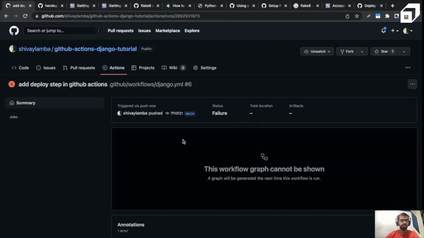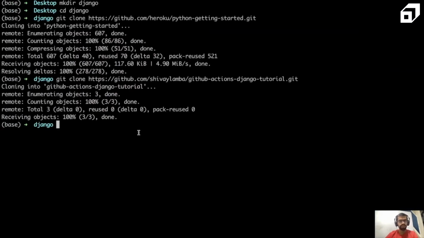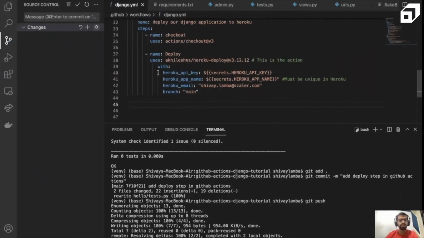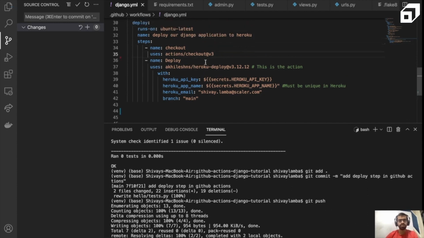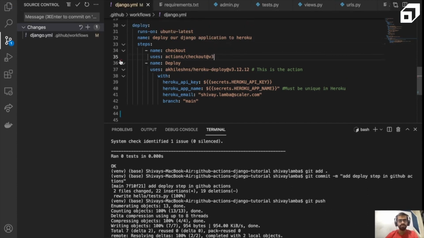For some reason it already just crashed. Oh, there's an error in the syntax. Let's just go ahead and see line number 36. All right, so this should be good enough. Just quickly check if this is fine. So we have the step, we have the deploy, and we'll be using this.